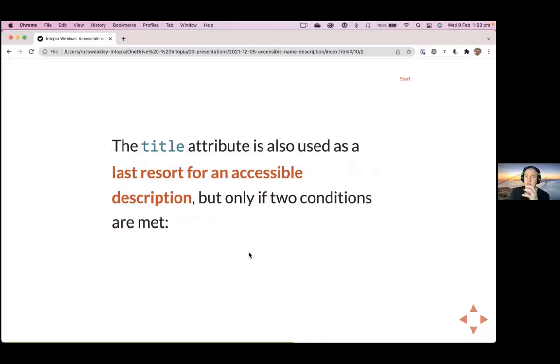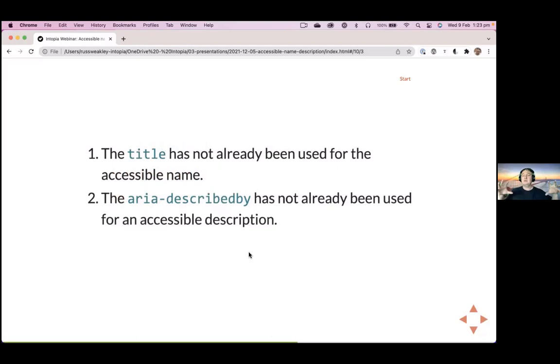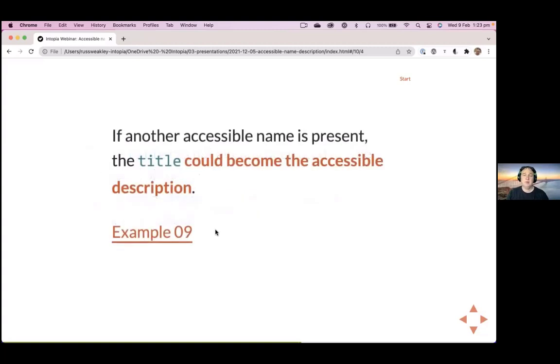But here's the thing that's even weirder. It'll actually change places. But it'll only change place down to the description if 2 conditions are met. The first one is that there's already some other accessible name and the title hasn't been used for the accessible name. And the other one is that there's no aria-describedby being used for the description. In those cases, it will change from being a possible accessible name to a description. And we can see that in action.